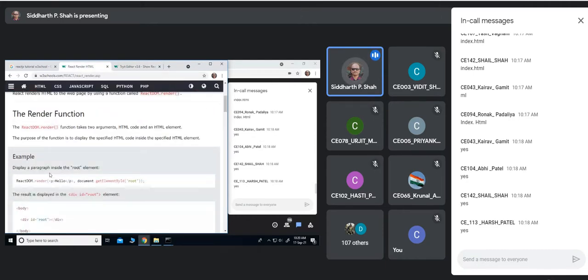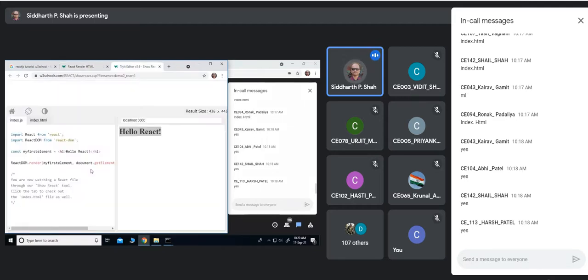So there is a render function. This render function takes two arguments, HTML code and HTML element. See, this is HTML code. Yes or no? This is HTML code. So you can directly put this here. Fine, it will work. HTML code.